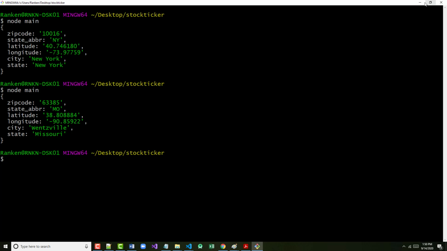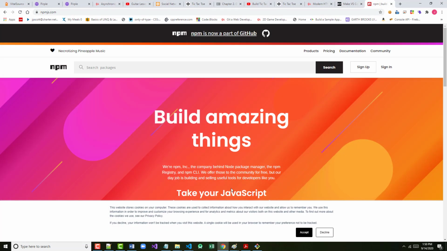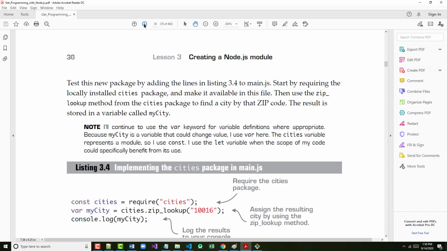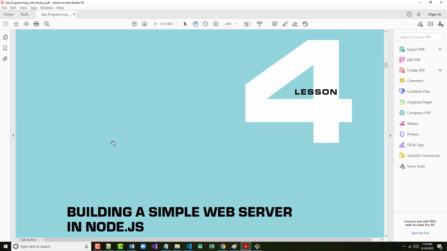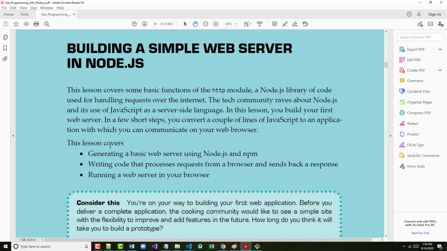All right, so like I said, let's go look here on page, I'm going up to page 40. Lesson 4, building a simple web server in Node.js.